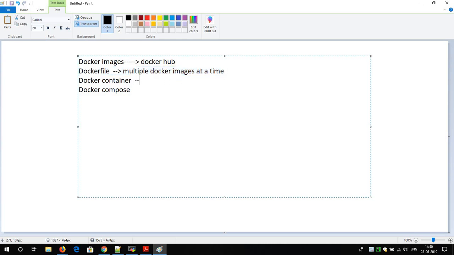Then after that we saw the Docker container. With the Docker container we were able to run one container at a time. But we were searching for a more advanced feature for this, so we moved to Docker Compose. With Docker Compose, we were able to run more than one container at a time. So these four things we have already covered.